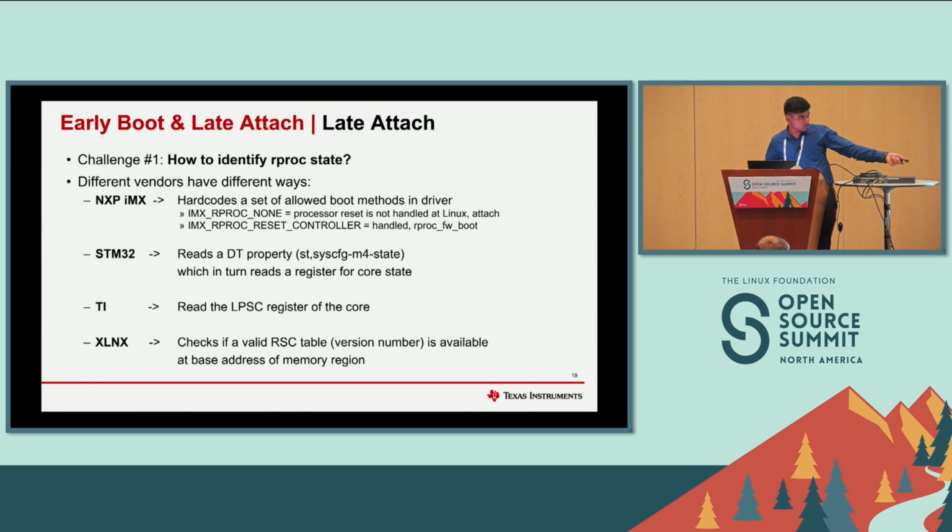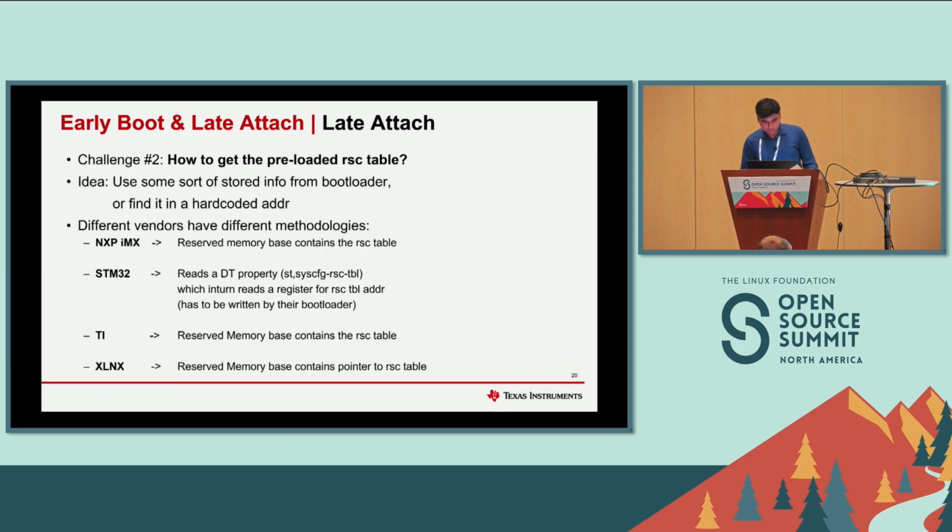Xilinx does a different thing, but it's also interesting. They check the base address of the memory carve-out needed for the remote processor, and they compare it with a resource table version number, a magic number. If those two things match, that means a valid resource table was loaded at the base address of the carve-out. That means someone already booted that remote processor, right? So that's how they identify the rproc state.